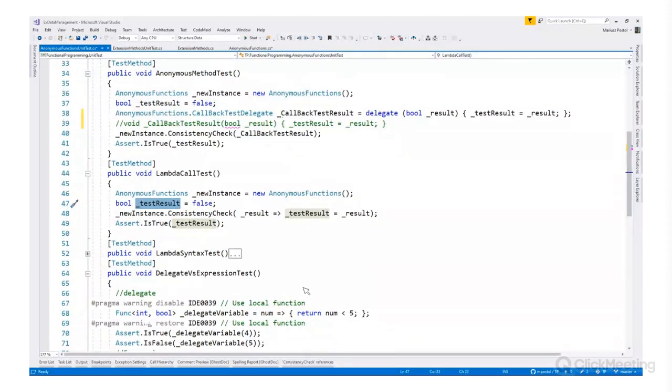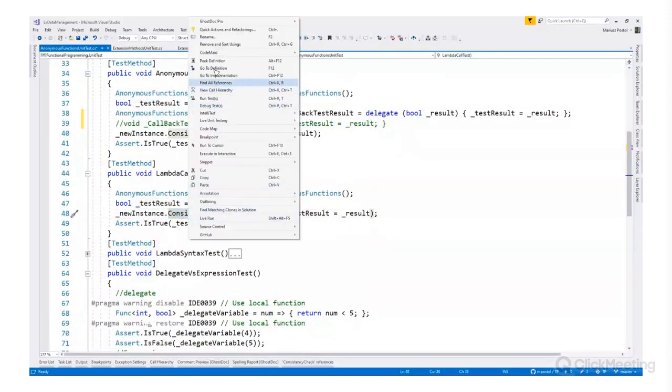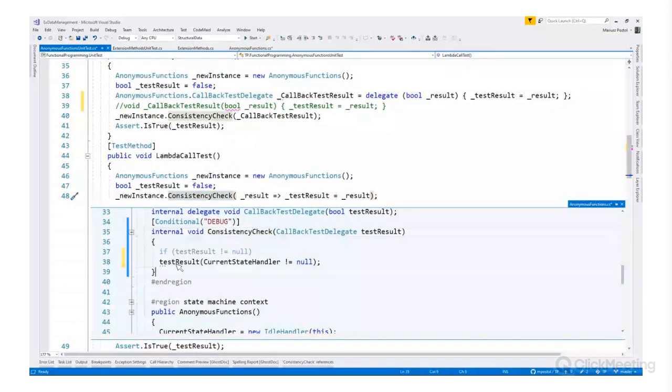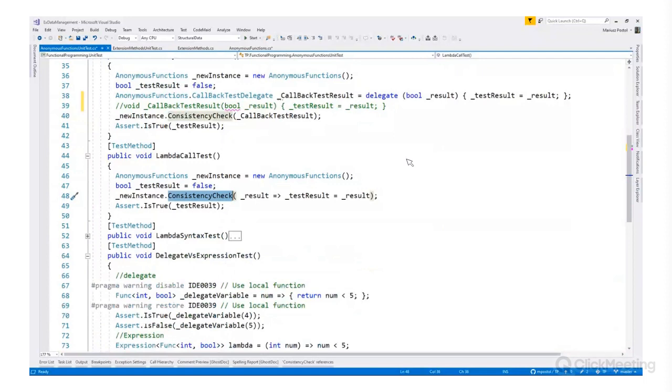So still, the method consistency check, pick definition, calls the method, checks the values and returns the value, and returns the parameter we are returning. So actually, it is a predicate. It works like a predicate.